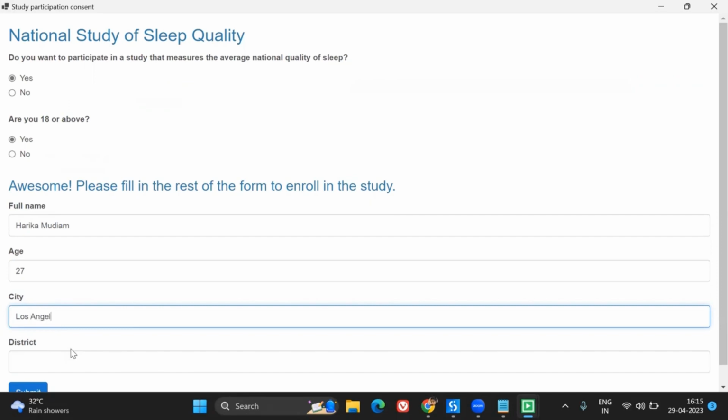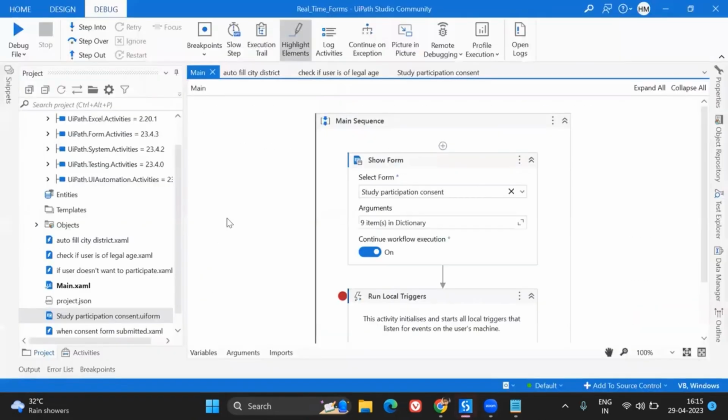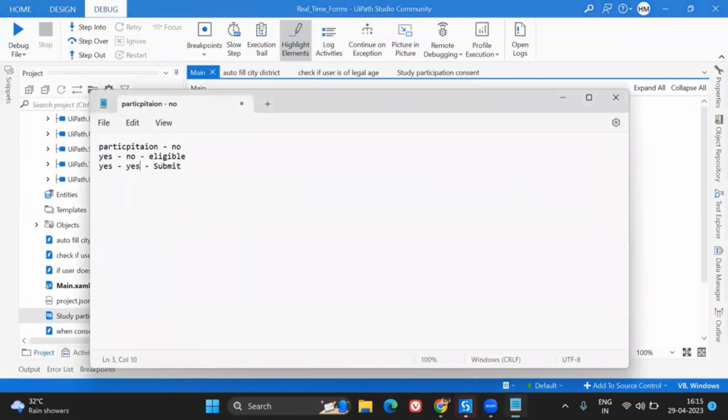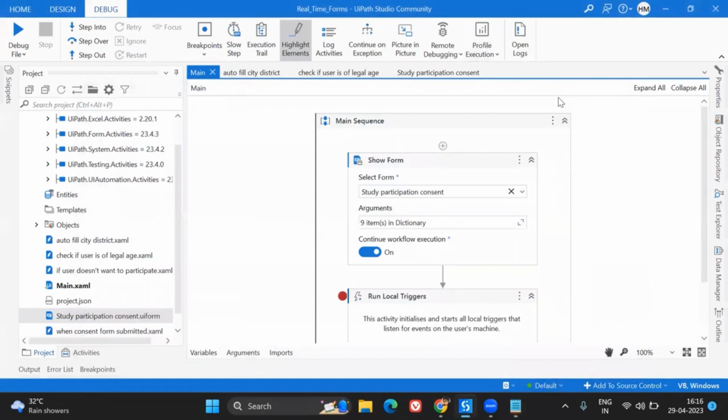Let's say I'm from Los Angeles. If you see, the district has been filled by the form itself. After that I'm going to submit the form, and the form will be closed. So these are the different scenarios that the form has passed through, and it is working perfectly fine. This is one small demo that we have seen using the latest version, which is 23.4.3 of UiPath form activities.